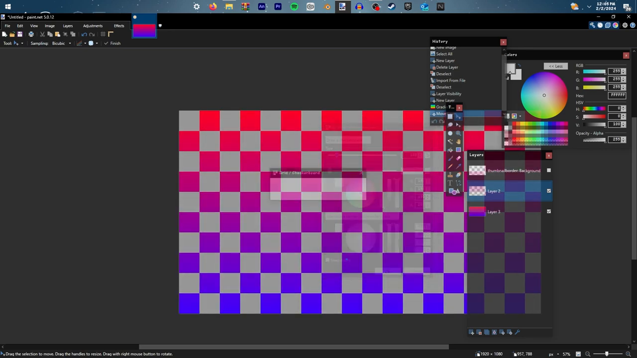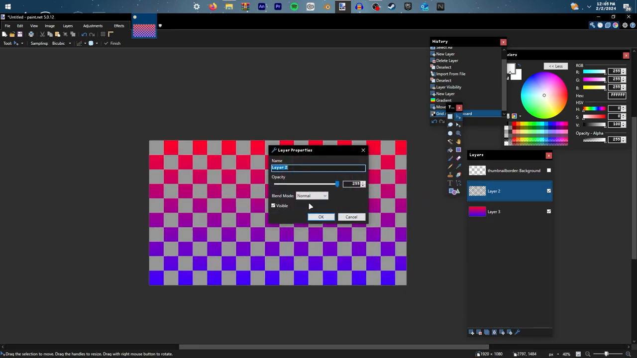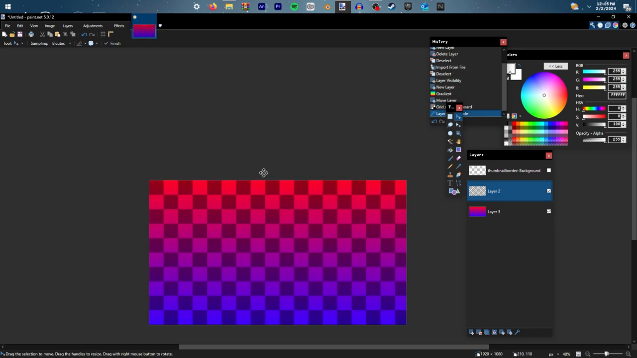So let's just do this. And you can also adjust the size and stuff in the plugin, it's pretty simple. Then you can just do multiply, and then boom, it gives a lot of light.